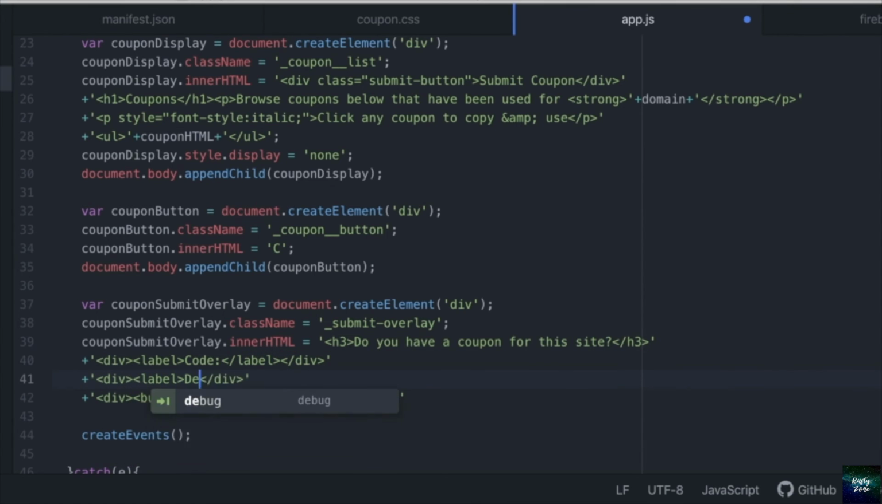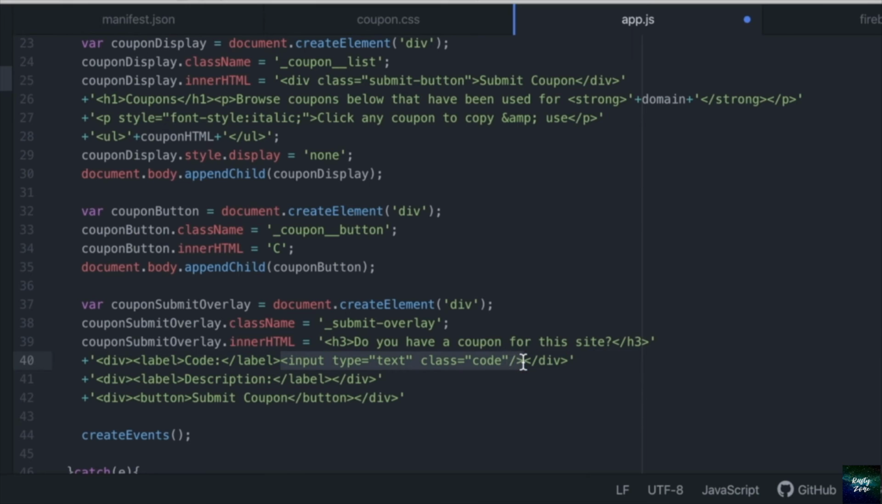A label here to say description. And then we need the actual input elements as well. So you do that just the same as you would usually. Input, type is text and class is code. Then we'll just copy that and paste that down here and just change the class to description, or desc for short.